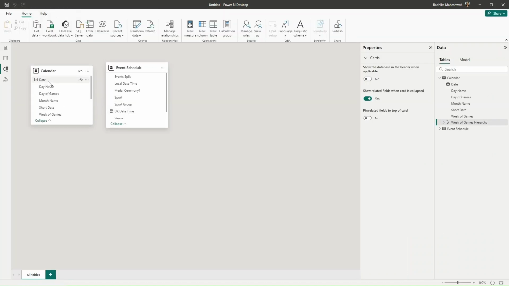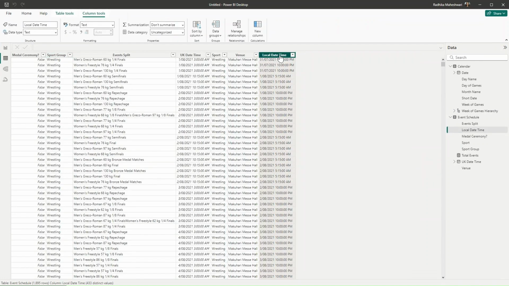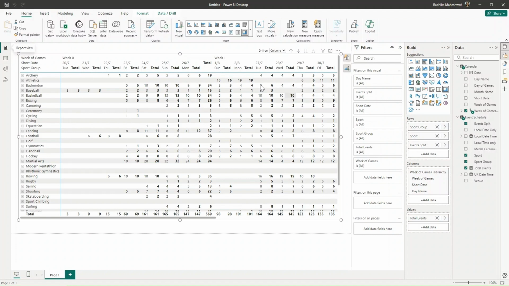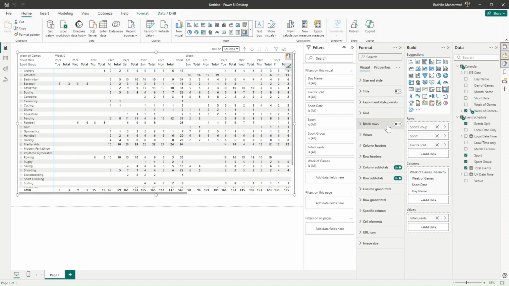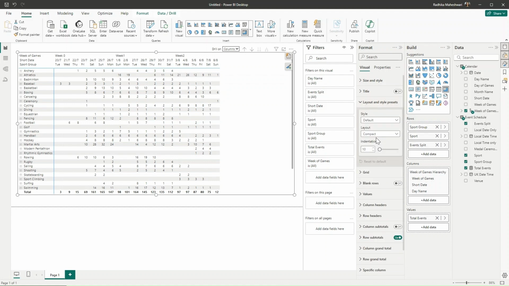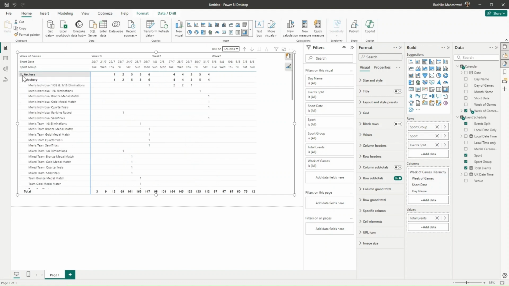So we will connect the date table with the local date time and click on save. And I will convert this column into a date column. And now when we come back here, we see that all of these things are displayed properly. Now we just need to format this a bit. So we don't want the column totals. For layout, we want minimal layout. Now we're getting all the proper numbers here.